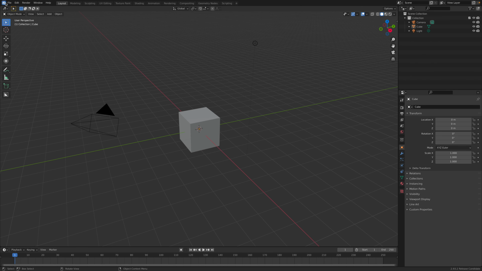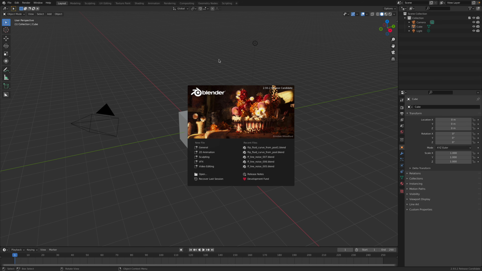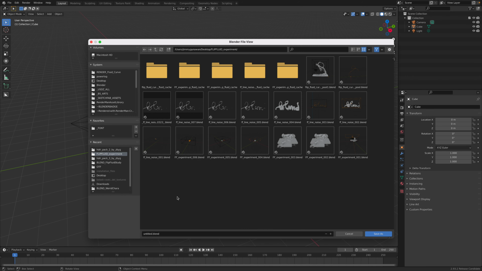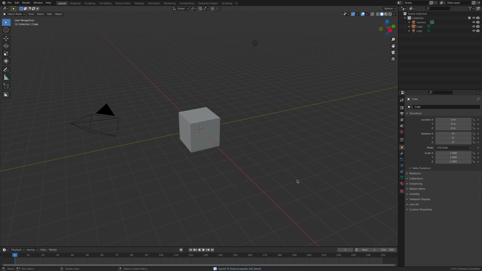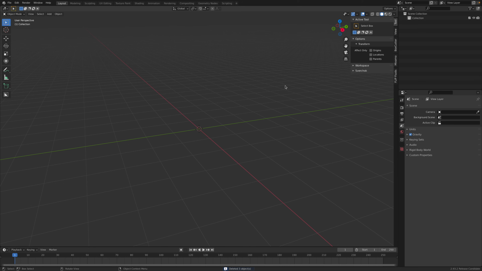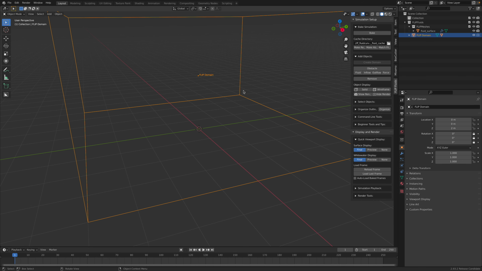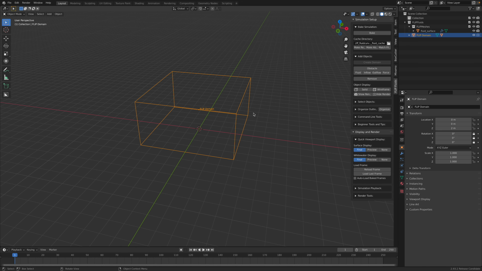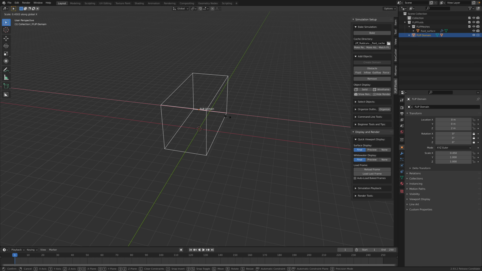So I'm using Blender 2.93. File, save as. Let's save this FF fluid curve. Let's see if we can create something very quickly. Flip fluid, create domain. So we get this flip domain that we can scale.